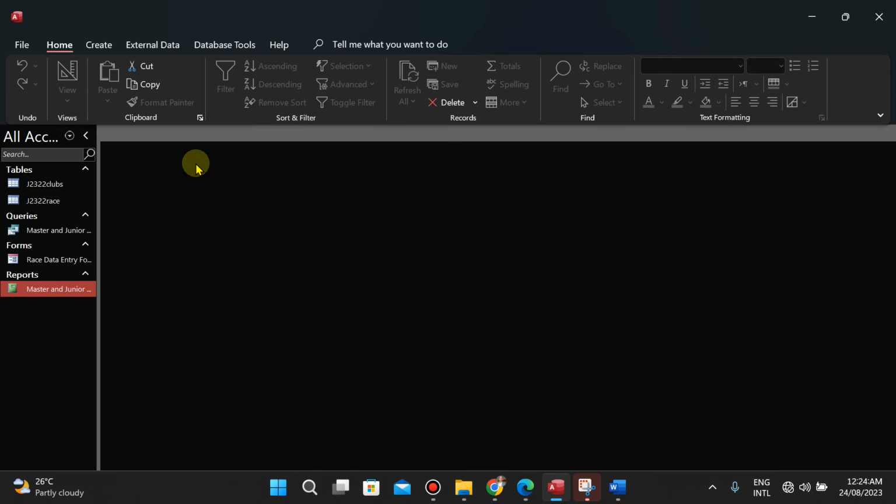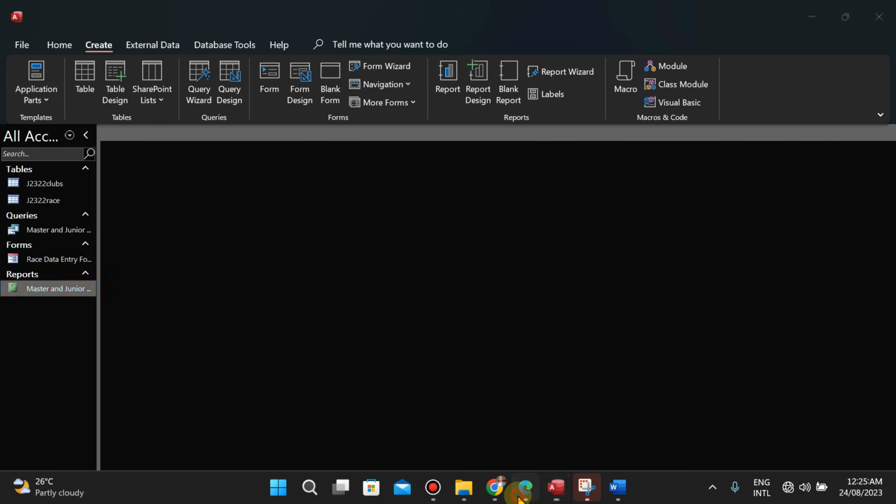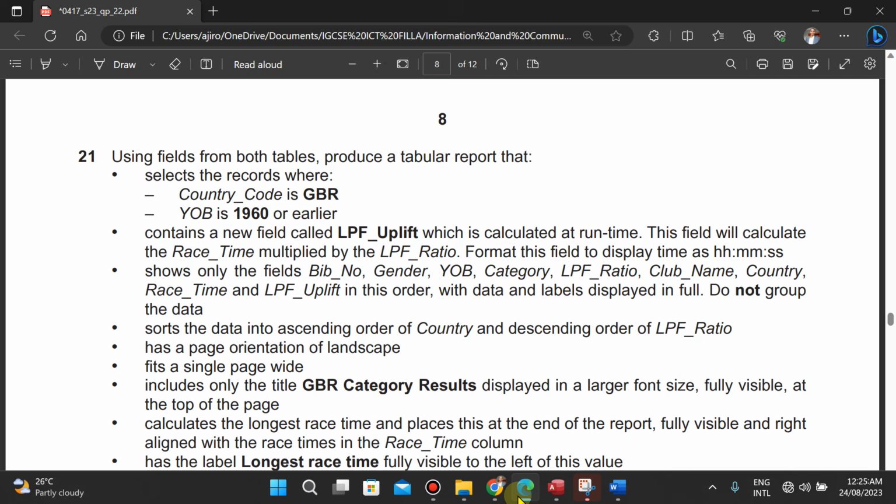Okay, now I'm going to click on create. Before we create a report, we have to first of all create a query. Okay, this cannot be overemphasized. You need to know this, right? Before you create a tabular report, you have to create a query, and the query are extractions of data from that database, right? So I'm going to show you my query.